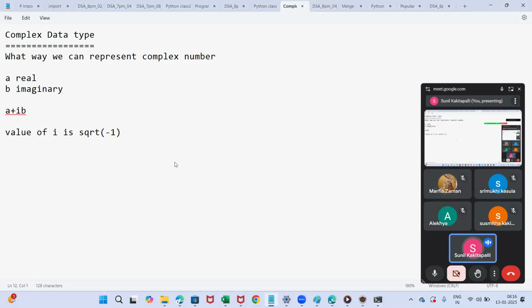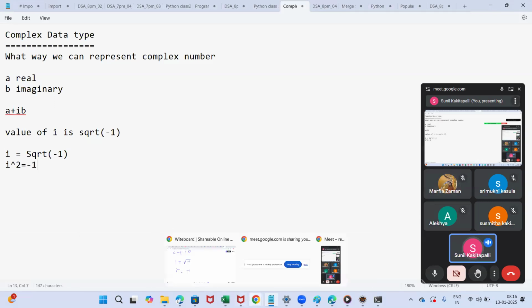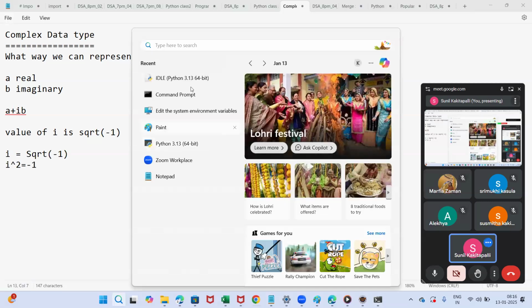Some diagrams I'm not able to write, that's why. i equals square root of minus 1, and i square equals minus 1. Just remember these 2 things. That's it. Now let's move to the online compiler IDE, right? Or the IDE in Python, right?